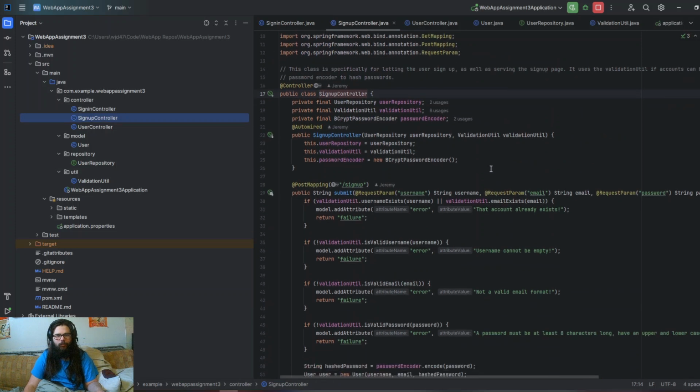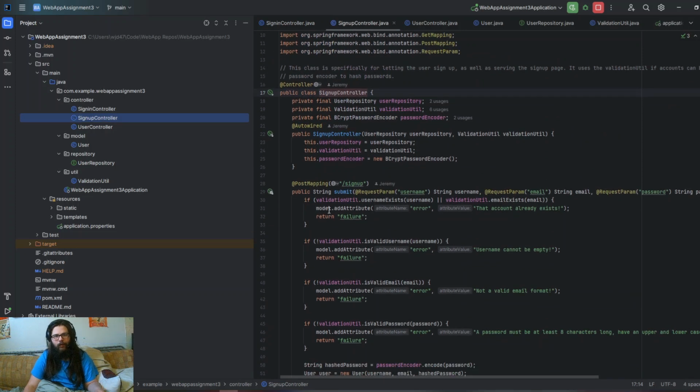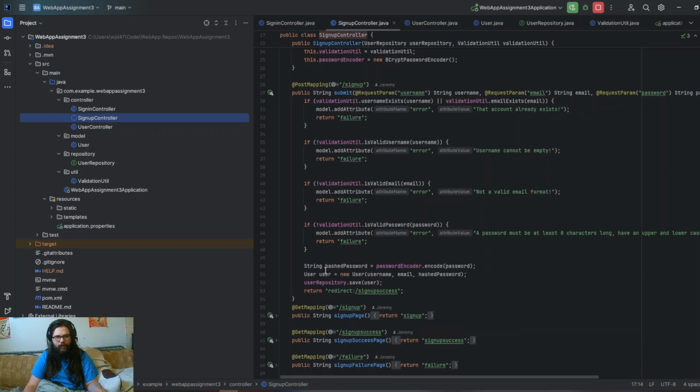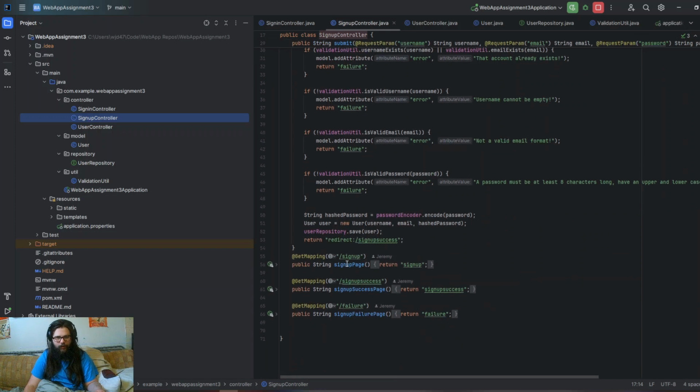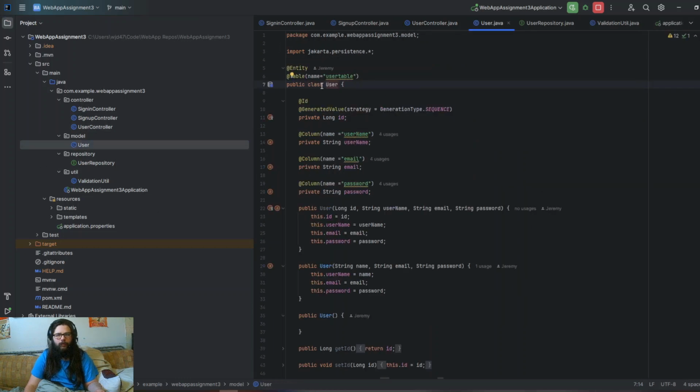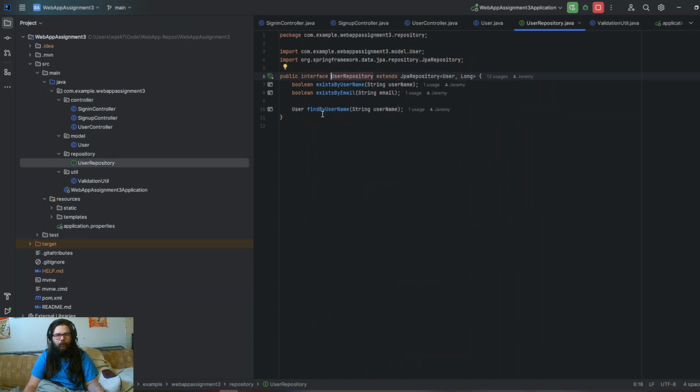Then here the sign up controller, it handles sign up. So see here now this is using validation. I'll show the validation util in a second, but it's using that and then it hashes the password at the end there. And then here you can see user controller. It just has that view data in it. Then here, user. The user is the same. I haven't started using Lombok at this point. This is the same as well, but there's also find by username, which I don't think was in the last one.